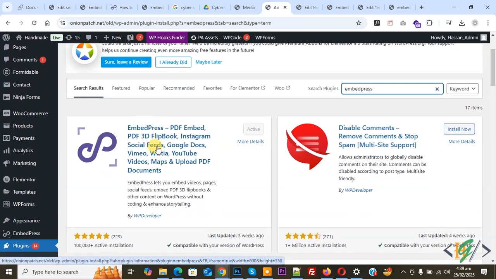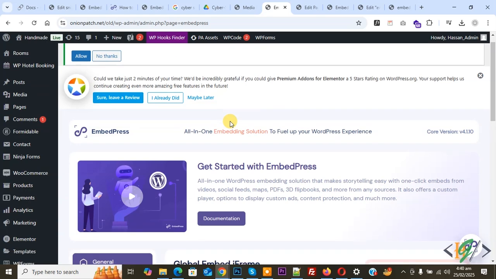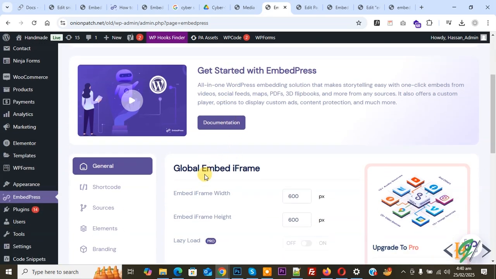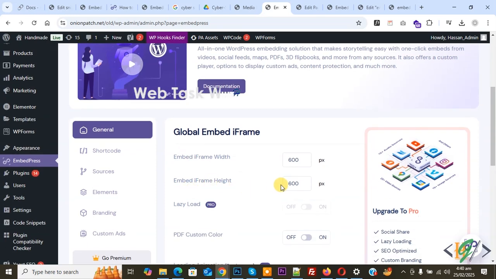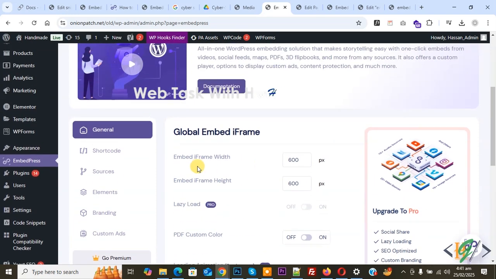So you will install this plugin and activate it, and after activation on left side you see embedpress. So click on it. So we are in plugin setting and then you see we are in global embed iframe, and then you see embed iframe width, embed iframe height. So you can set width and height according to requirement and then click on save changes, and then you see shortcode. So click on it.